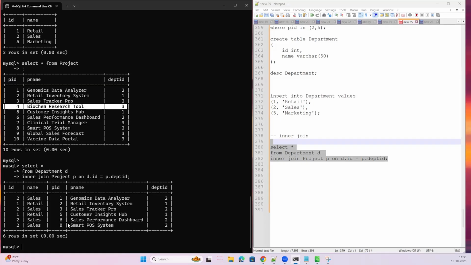Sanjan, you can take anything. What I had done is I kept my department table first and then the project table. No, in that order only I'm going. You can take it the other way around also, not an issue. With inner join, there will not be any problem.